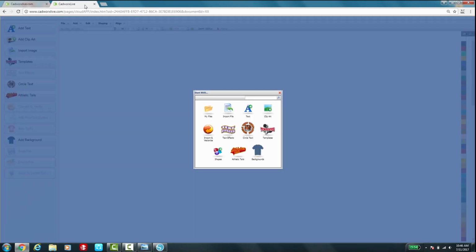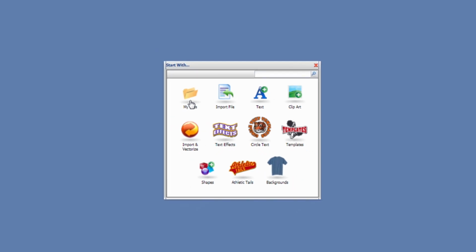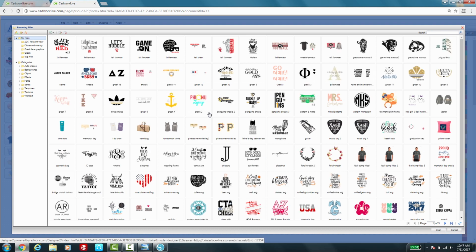Whenever I click that Launch Design Studio 2.2 button, this page is going to pop up, and it's going to bring up a little window that has a bunch of different options. My first option is to go to my files that I already have created, or you can import files if you created artwork in Adobe Illustrator or Corel Draw or even Silhouette Studio. You can import your designs that way. I already have my design made up, so I'm just going to click my files, and it's going to bring up all of my designs here.